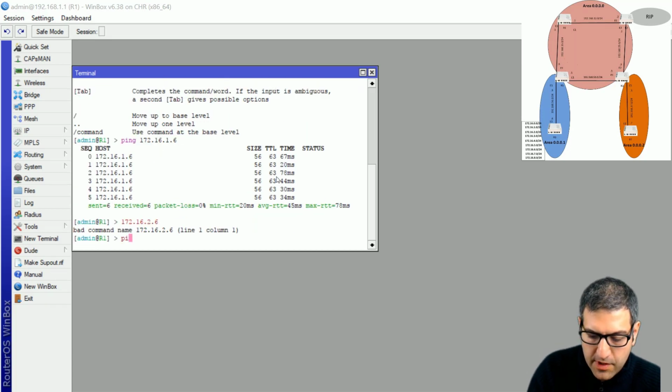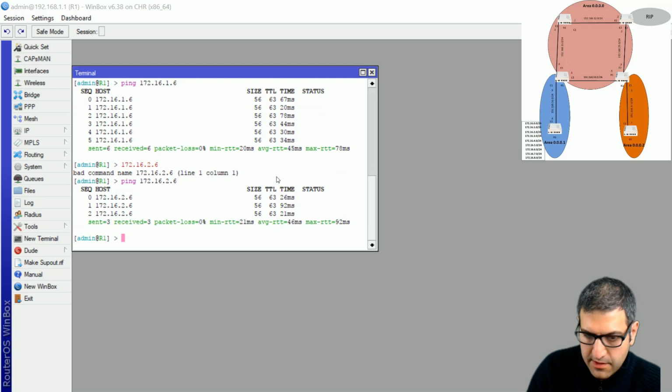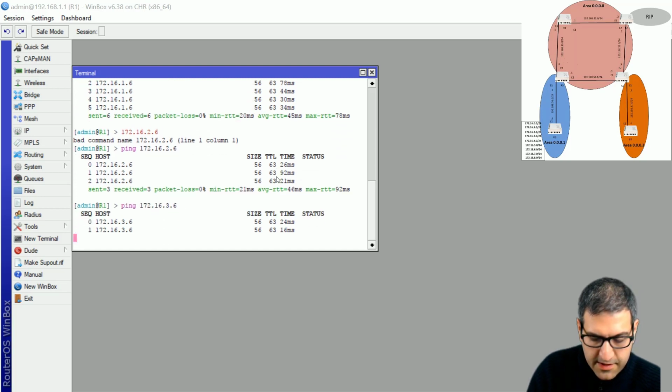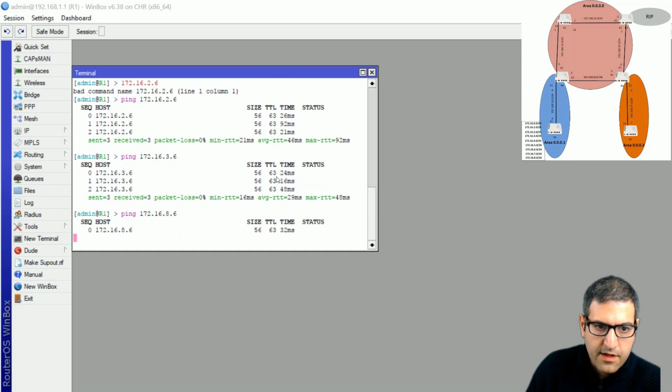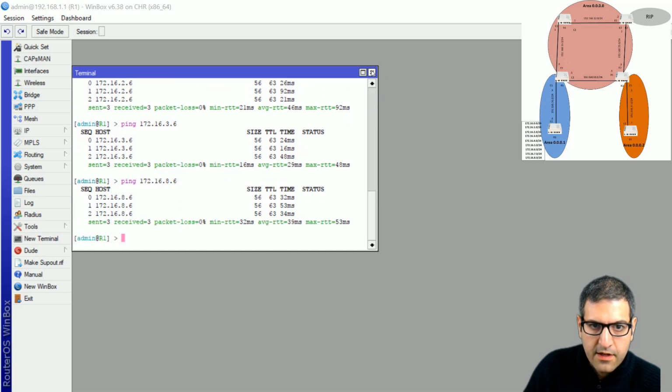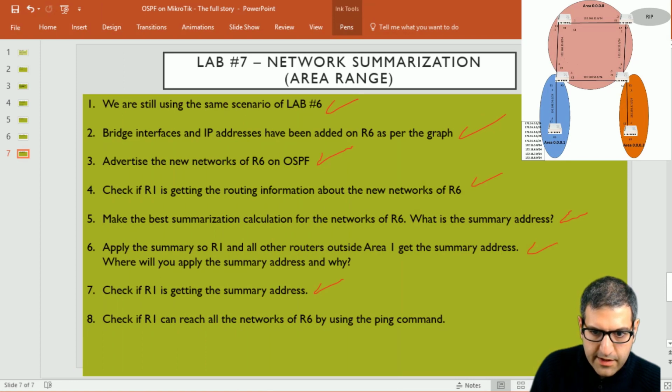We can also try on 172.16.2.6, and also we have a reply. 3.6, that's okay, and then if you want also 8.6 because that's outside our summary, and that's fine. Okay, this point also, point number 8, it's done, and like this we have already finished the lab of the summarization on OSPF.